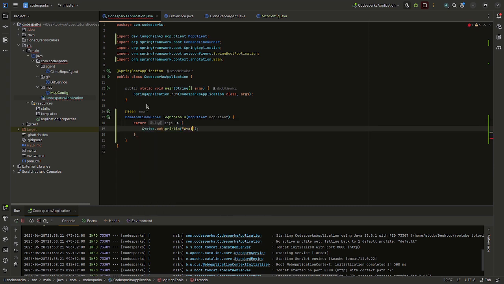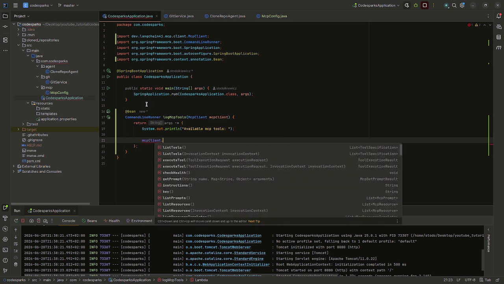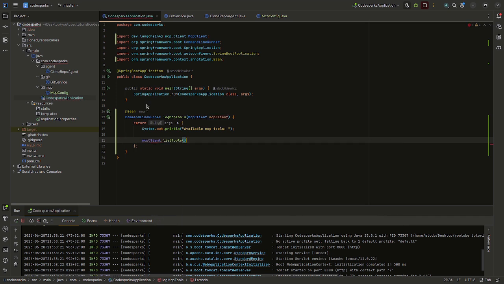Print available MCP tools. The MCP client has a list tools method, but to print it in a nicer way, I will iterate over the tool specifications.